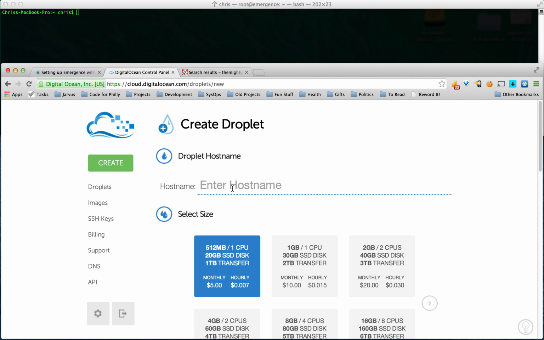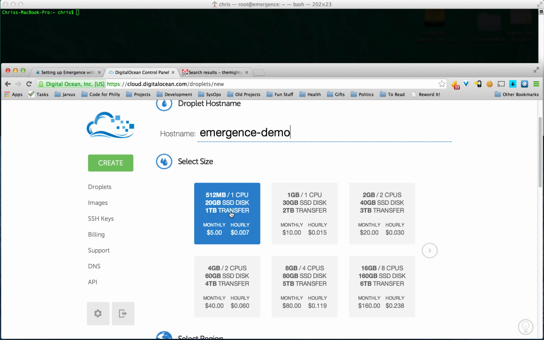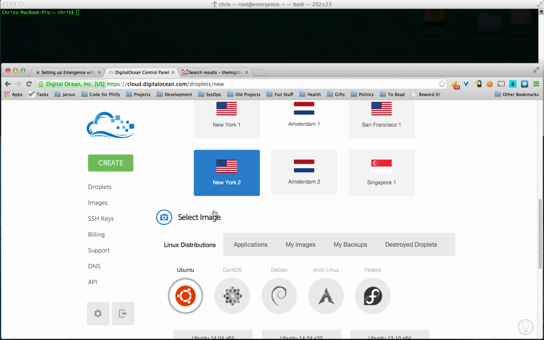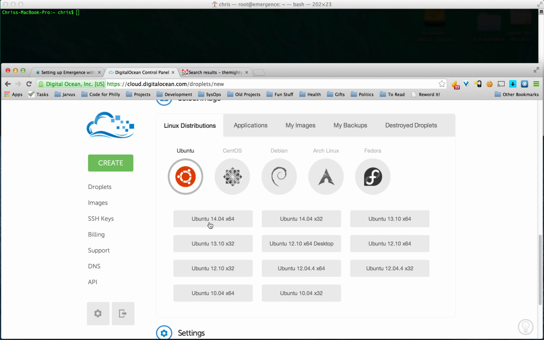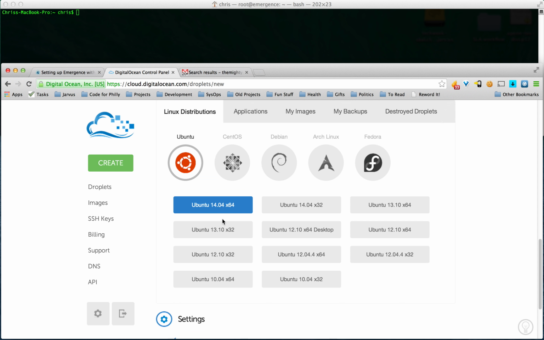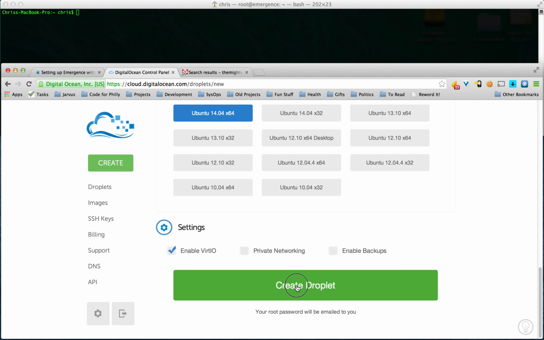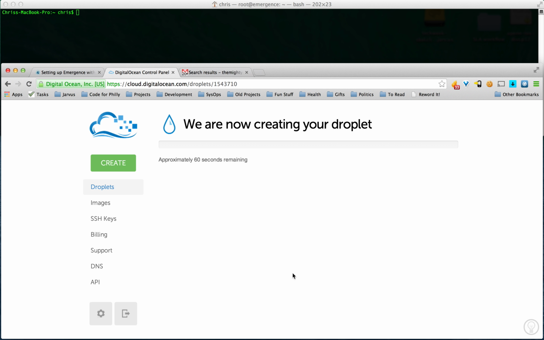The first step is to make up a hostname. We'll use the default smallest instance, as well as the default region. And finally, be sure to select Ubuntu 14.04 64-bit as the Linux distribution. Click Create Droplet, and DigitalOcean will, within a minute, provision your new virtual machine.